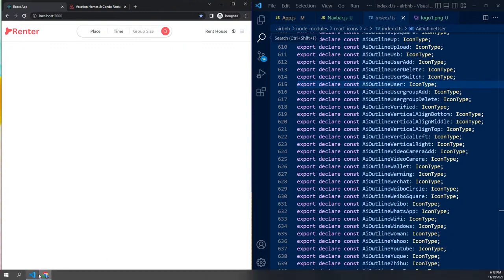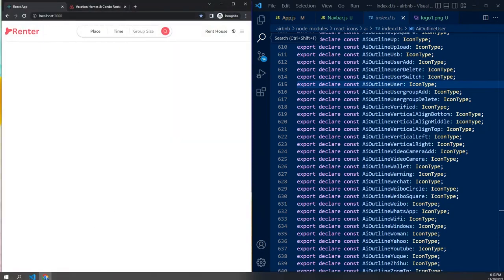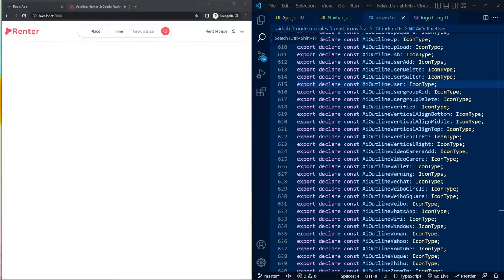So yeah, the outline users. If you go to React icons, let's go to React icons.